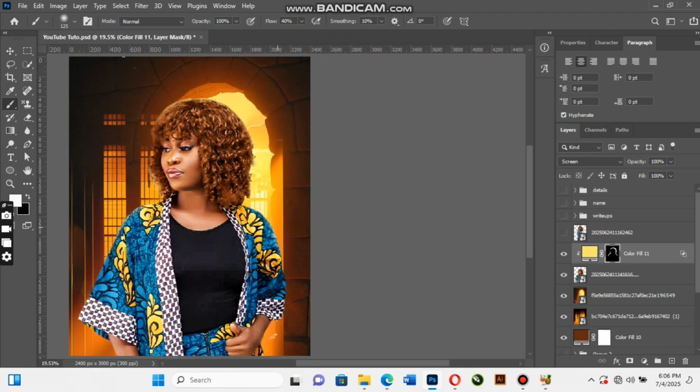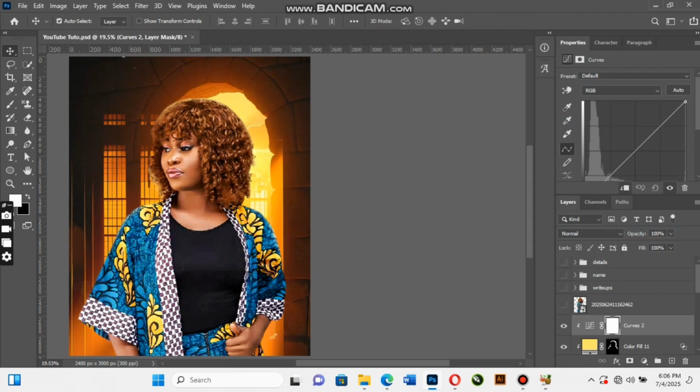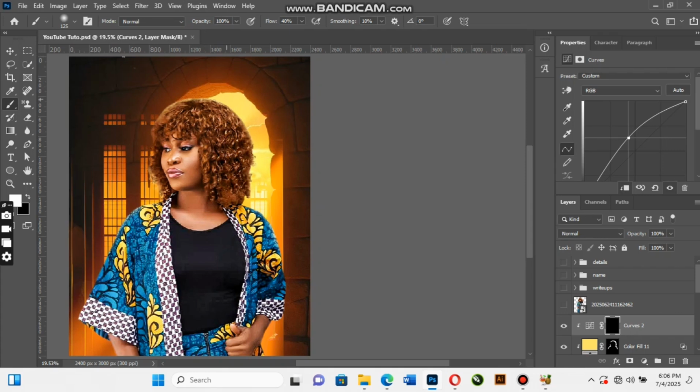Next thing I'm going to do, I want this light reflection to be visible. So I will go to adjustment layer, click on curve adjustment. I'll clip mask it and then increase the brightness of our lights. After doing that, I'll press Ctrl I to invert again. I'll select my brush tool and begin to brush, including her clothes too. Her clothes has to be, yes.